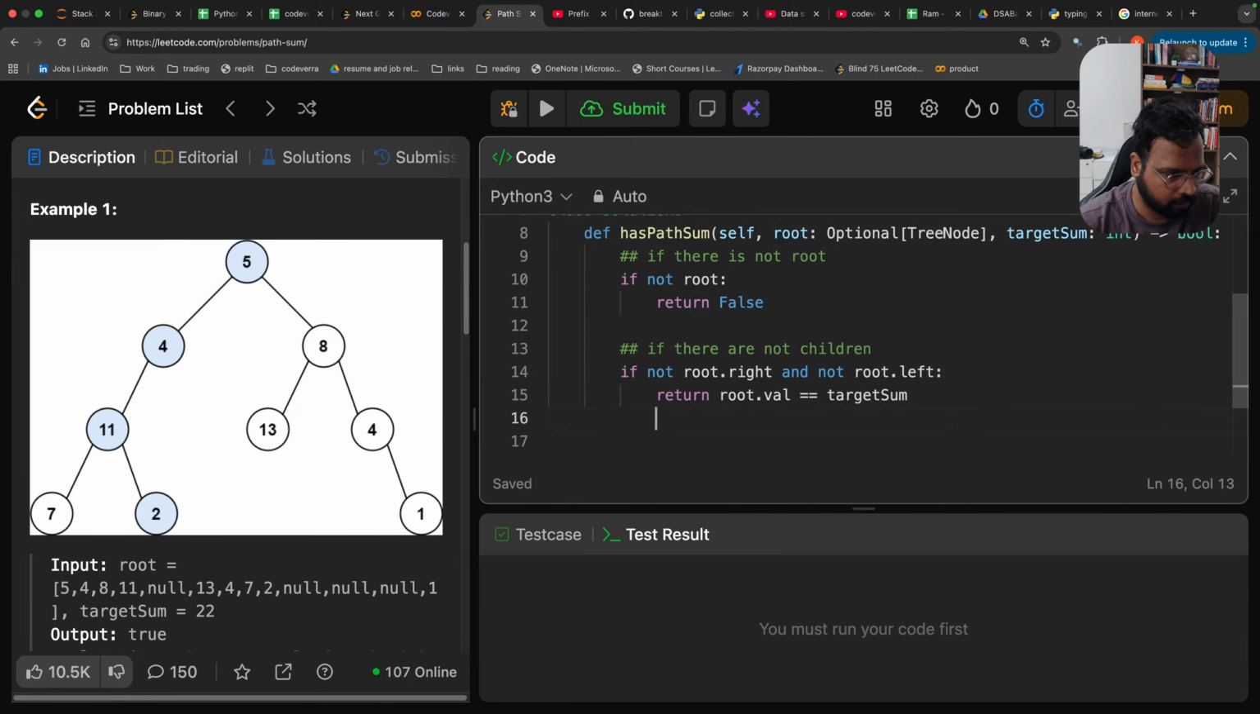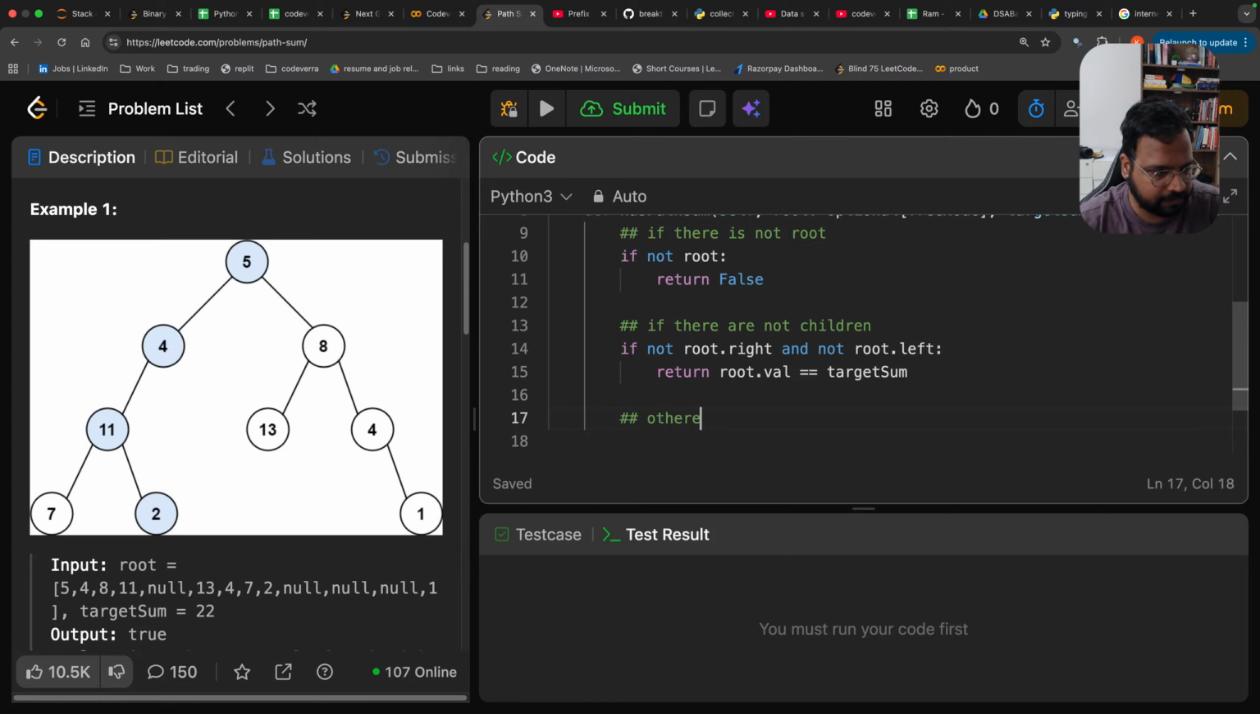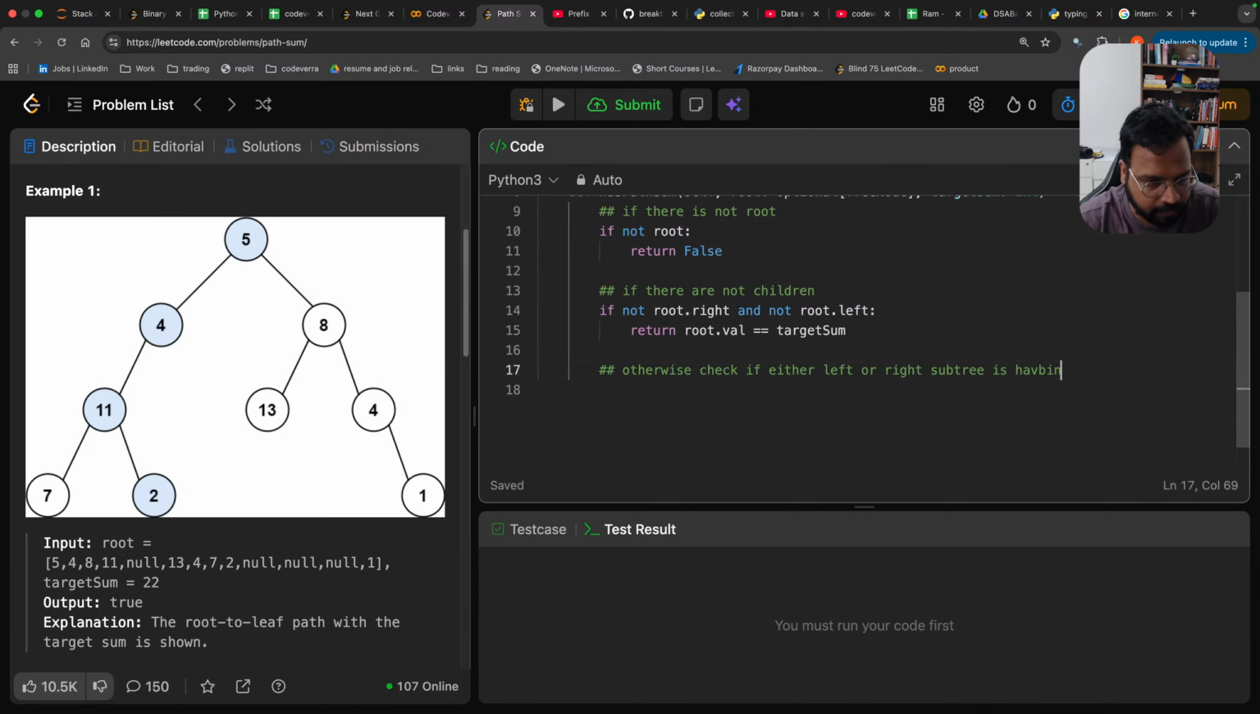Otherwise, check if either left or right subtree is having a path sum of remainder. So what is the remainder? Remainder is equal to target sum minus root dot val.